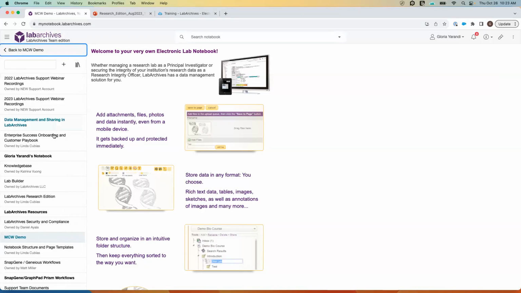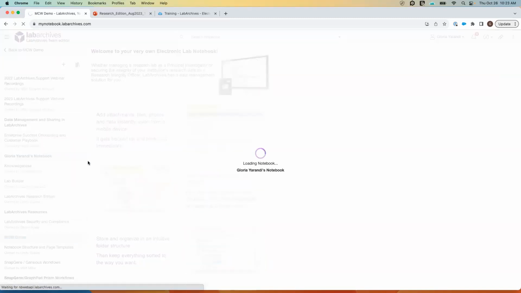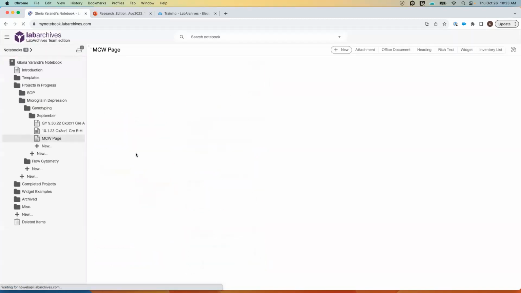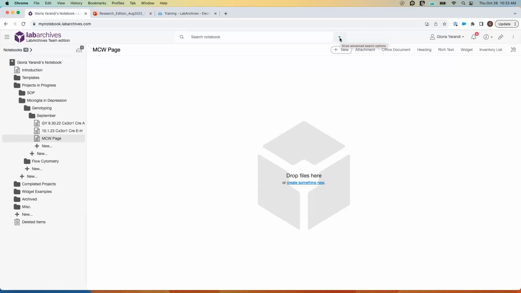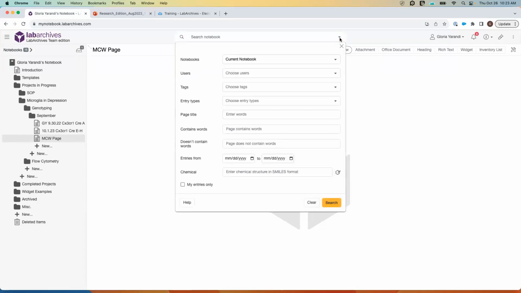Okay, so let's go back to my notebook so I can introduce you to our search feature. At the top, we have our search feature. From here, you can do a simple search within your open notebook. Type in the keywords and click on the magnifying glass. Or when you click on the upside down triangle, this is how you can open the advanced search menu, which allows you to refine your search criteria.